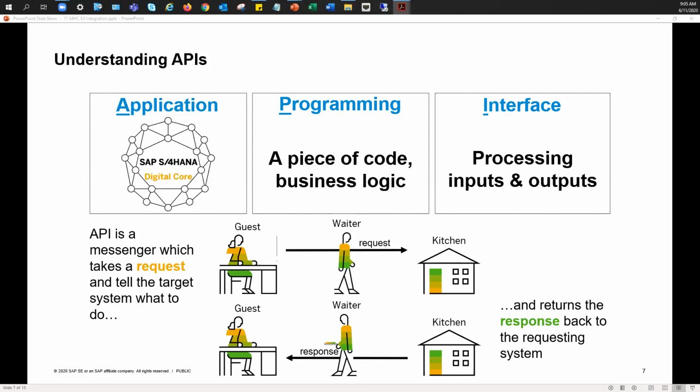So IDOCs, and then there's also BAPIs, which are considered private APIs as well. And those are also often used with RFC connections to send messages between systems. So BAPIs are business application programming interfaces. IDOCs stand for intermediate document. There's just different types of containers to bring different types of information from point A to point B. With our public APIs, we have OData and SOAP APIs.